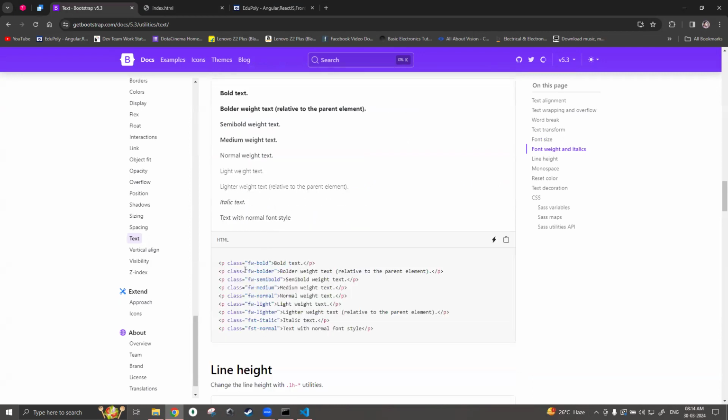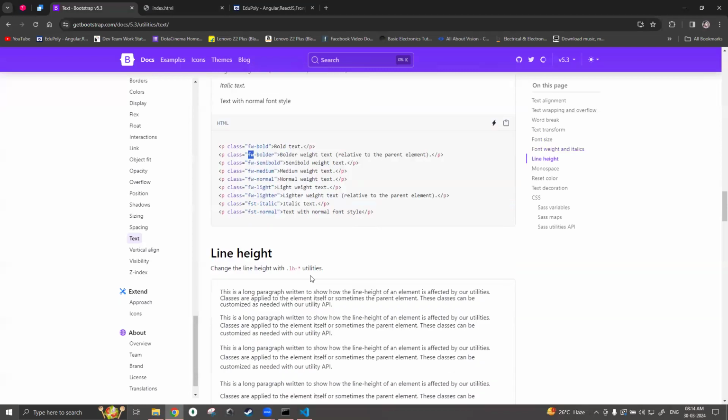So here FW bold, that means font weight bold. Font weight bold, font weight bolder, more bold, font weight semi bold, font weight medium, normal. These are the things you can use. So you have to remember this FW is for bold. For italics, you have to use FST. Why? Because FST means font style. Italic is font style. Bold is font weight. These two things you need to remember and use.